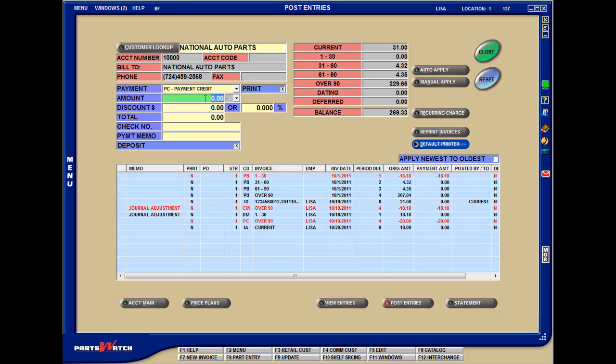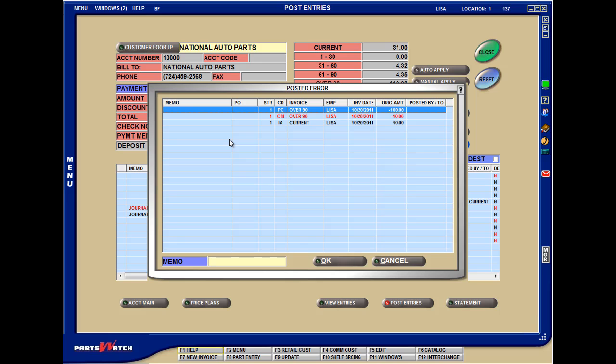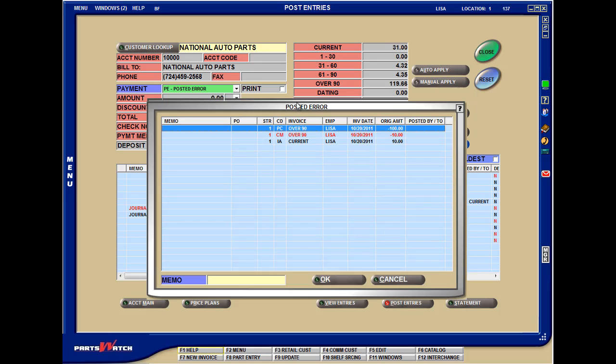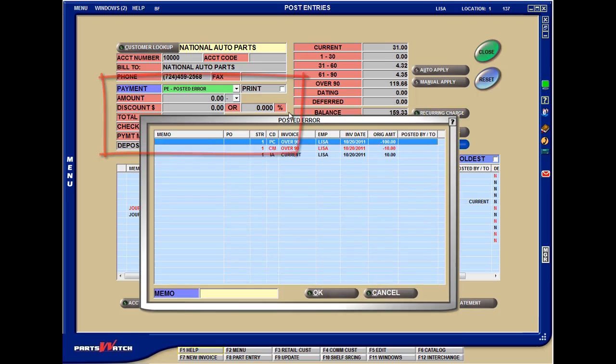The PE posting error code is used when you've posted a transaction incorrectly or to the wrong account, and works the same whether the account is set up as balance forward or open item. Select PE posting error from the payment field. The amount, discount, total, check number, and memo fields will be grayed out. The deposit and print flags will be unchecked, and they'll be grayed out also.